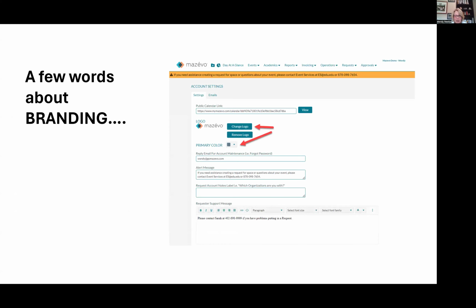All right, a few words about branding. You can change our logo out and put your logo, and this is under account settings. If you're a global administrator, you see account settings in the top right. And you can change the primary color. The primary color are those blue bars on your confirmation that have the location and the time and the building, I believe. I can't remember. Yep. So you can change that under account settings.